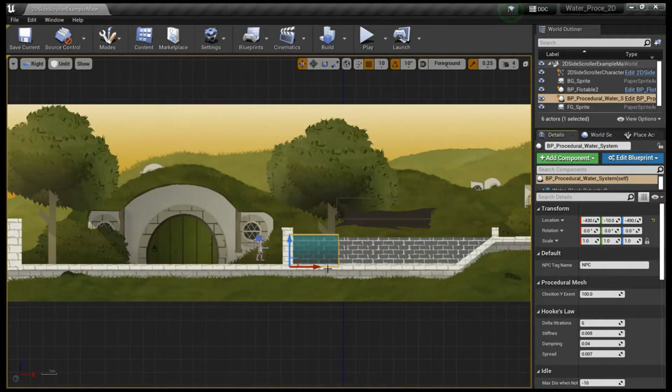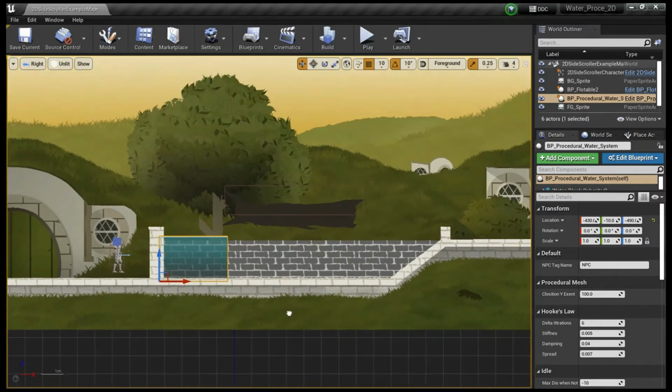So first, with this procedural mesh, you can set the location of this mesh anywhere, and this default tag you see, NPC tag name, will be the tag you put in your NPC character blueprint. You can just copy the tag and paste it here, and the NPC will be able to react to this water as well as your character. Then second is this collision Y extent.